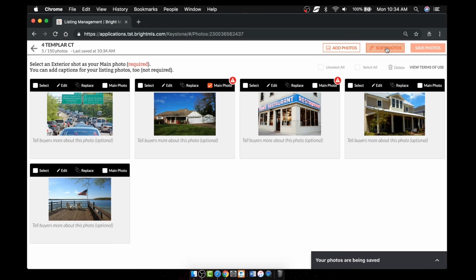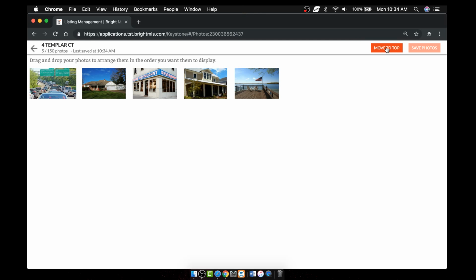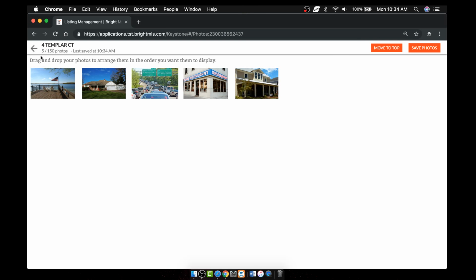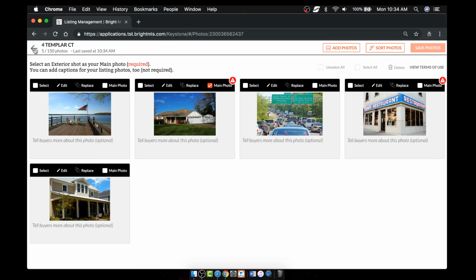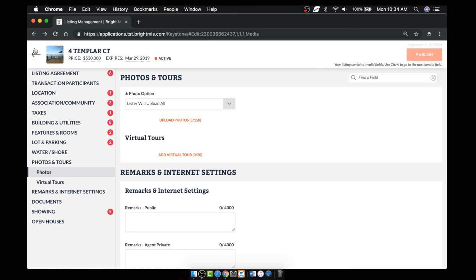If you want to change the order of your photos, simply click Sort, drag and drop. Or if I want this to be the first, I can click Move to Top, and it automatically jumps there. I'm ready to save those photos and return to the listing.